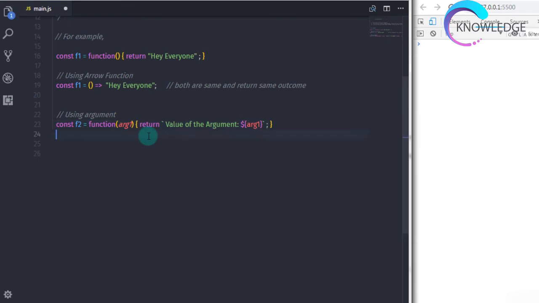Or you can do this with an arrow function also, like this. So I will say constant f2 is equal to, so here we first specify the argument. We did not specify parentheses here, so we directly specify the argument with an arrow. So we specify argument 1, then we specify the arrow, and then we specify the body of that function without curly braces, right? So we'll say value of the argument and print this argument on the console. So here both functions are the same.